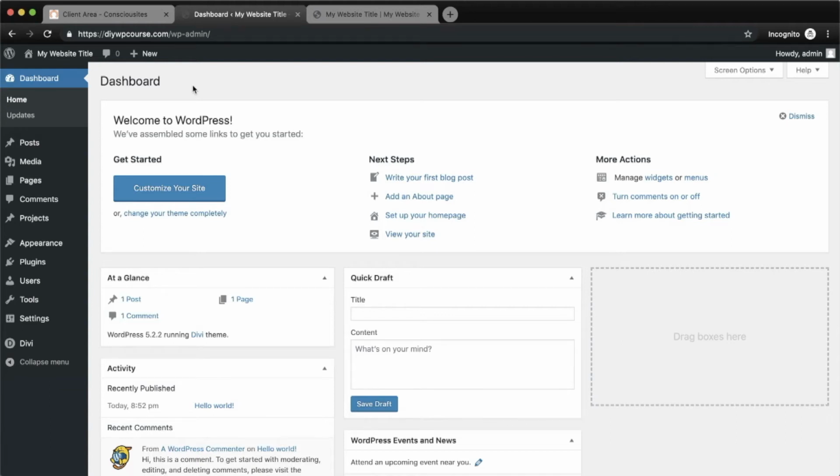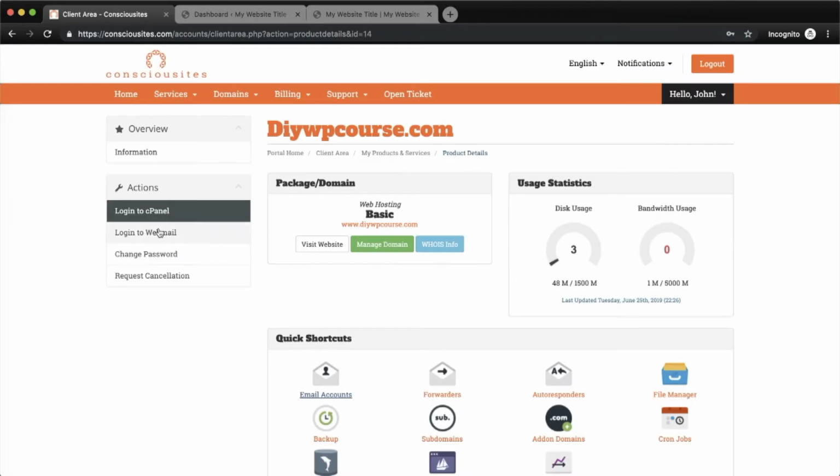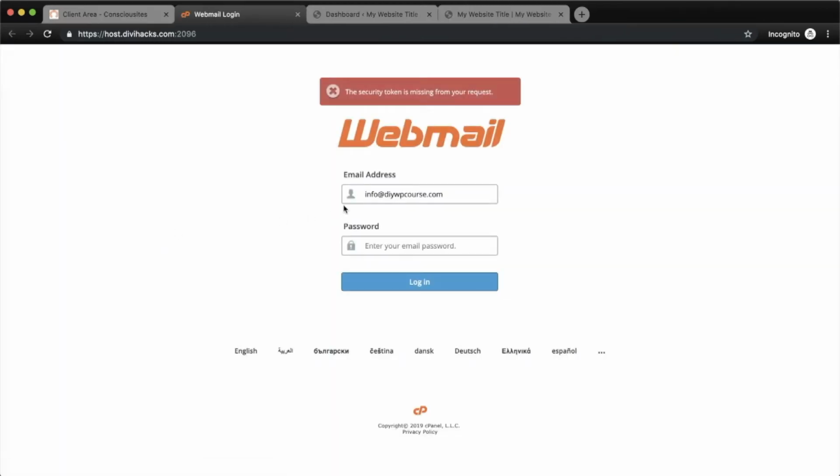All right, so we just set up WordPress on our domain, and now we are going to set up our email address and our Google account that is going to be linked to that email address. So go ahead and head over to the client area, and you'll see a link on the left that says login to Webmail. Go ahead and click that.